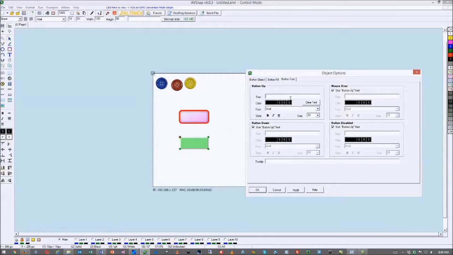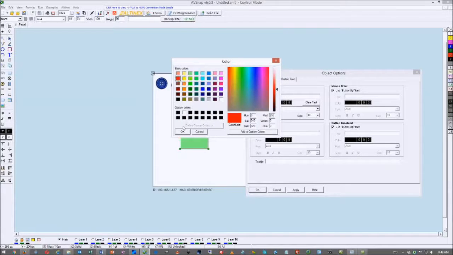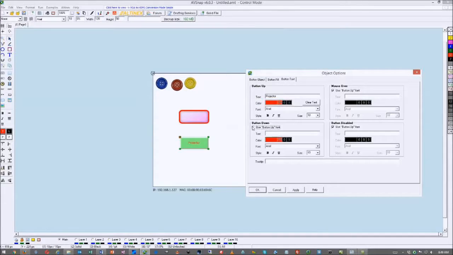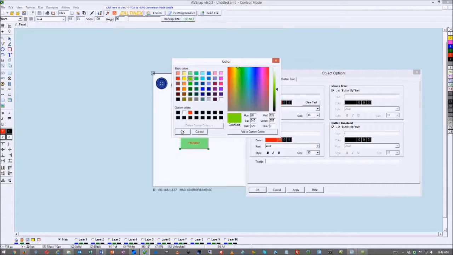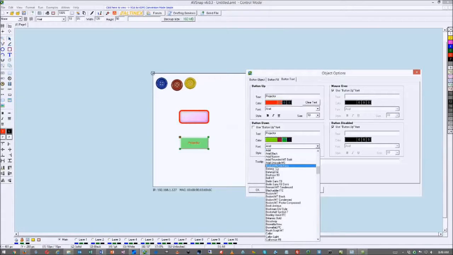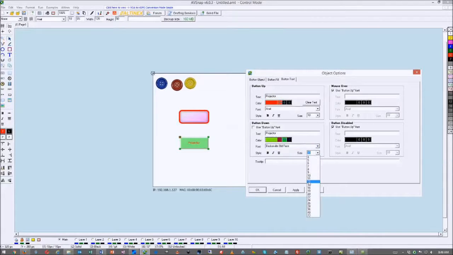When button is up, I'm going to say projector. When button is down, let's see, the color will be red. Now remember, if I use the check mark, use the button up font. So I'm going to come back here and say projector, and I'm going to use a different color. Let's say I use green. And I'm going to use a different font, and I'm going to make it bold, and apply.